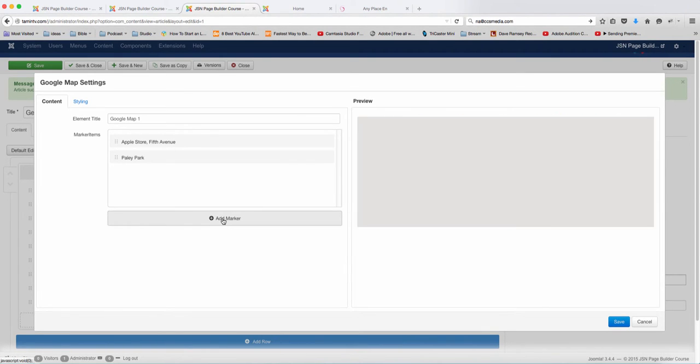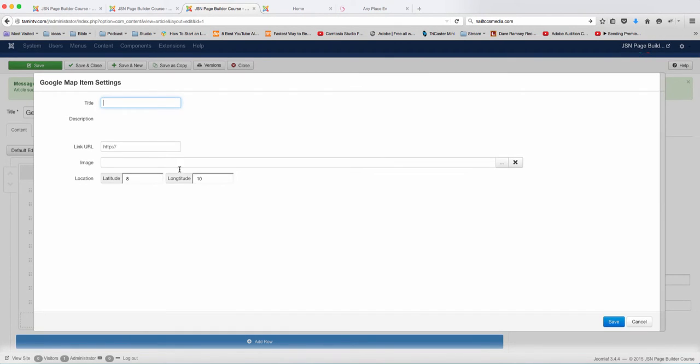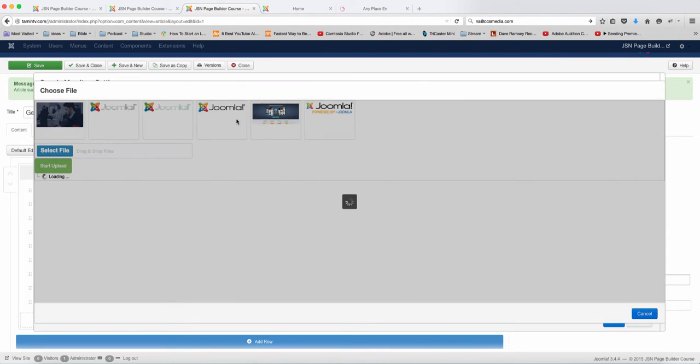And then let's say you want to add your own location. So you want to click on add marker, and you put in the name. And then you can put whatever it is that you want to put. I'm just going to put in the location. Okay, then you can put in the link of the location, and then you want to put in an image. I'm just going to grab something on file.